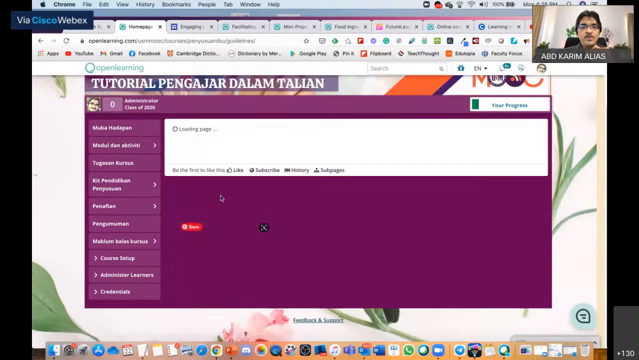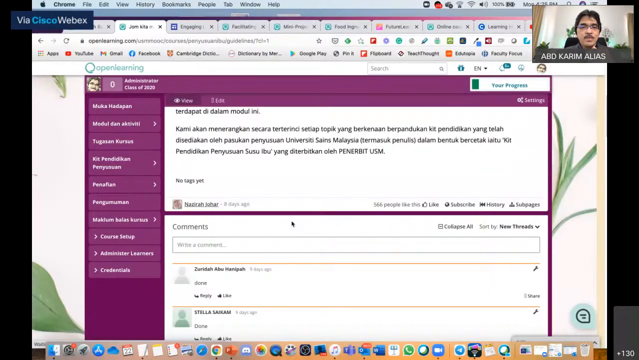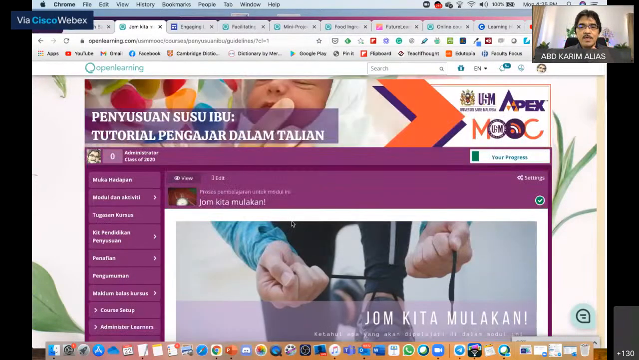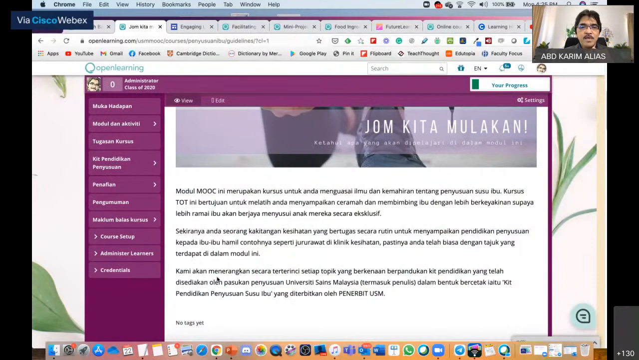Okay, jom kita mulakan. Kami akan menerangkan secara. So it's like talking in an informal manner to the students. Although the facilitators are not there, the instructors are not there synchronously. So that's how we can do the writing in such a way that we are like having a conversation with our students.